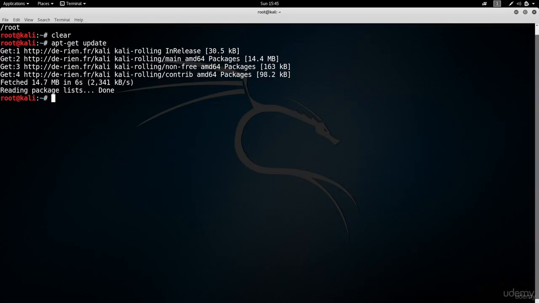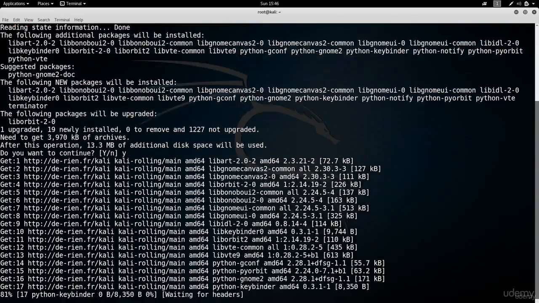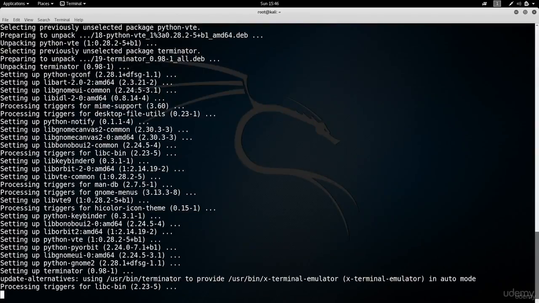So I'm going to give you an example of installing a really useful terminal application called Terminator. So like I said before, the command is going to be apt-get install terminator. Hit enter. And as you can see now, it's asking me, do I really want to install this? I'm going to say yes. So I'm going to type in Y and hit enter. And this will automatically download the application and install it for me.